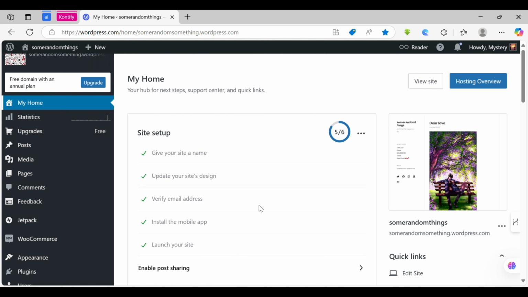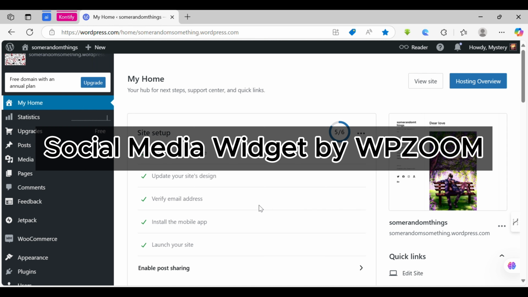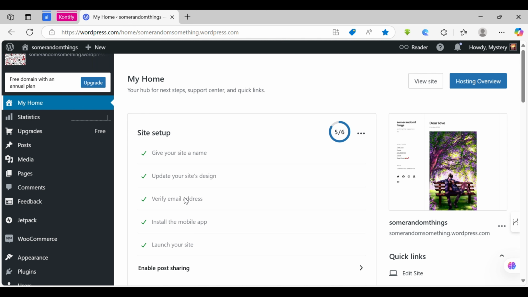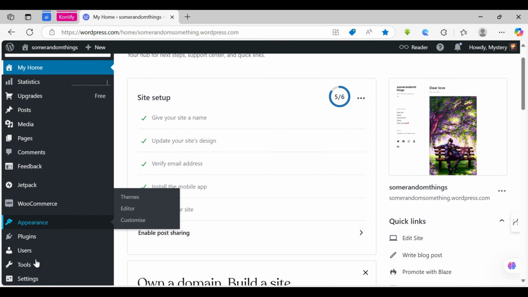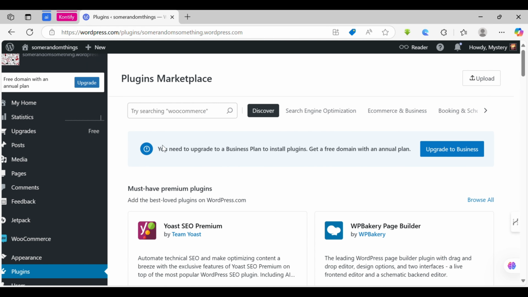Let's dive in. There are two main ways to add the icons: using a plugin or directly through WordPress itself. Do you prefer the plugin approach for ease of use, or are you aiming for a hands-on method? If you are leaning towards simplicity, plugins are your friend. A popular choice is Social Media Widget by WP Zoom. For that, let's go down below to the plugin section and search for it.